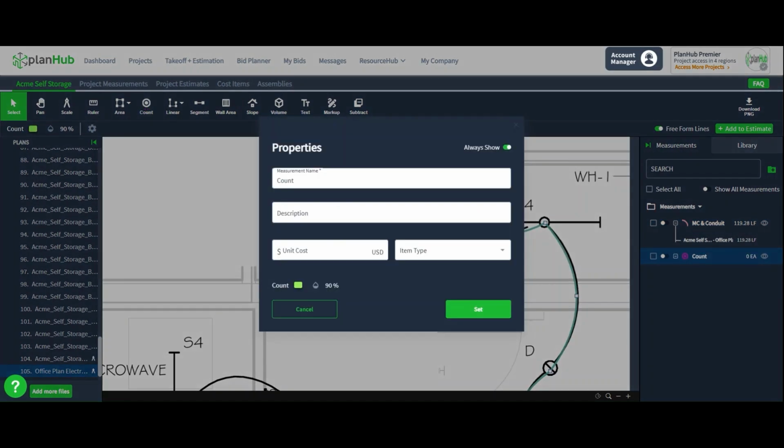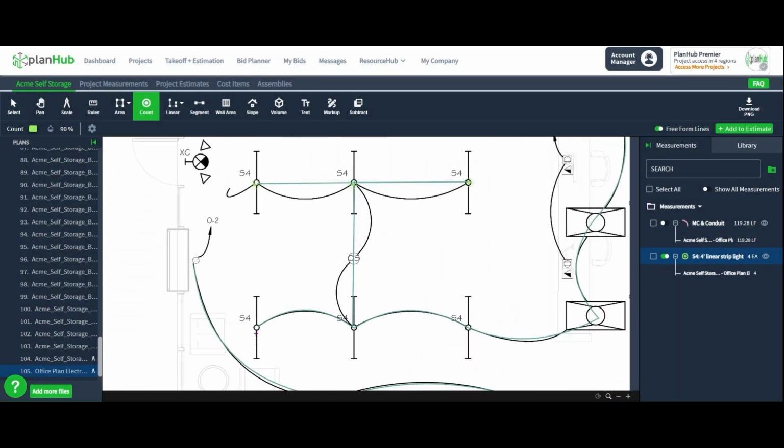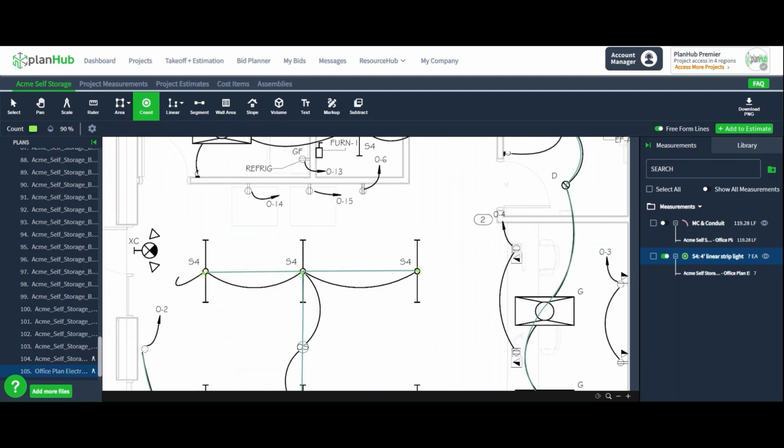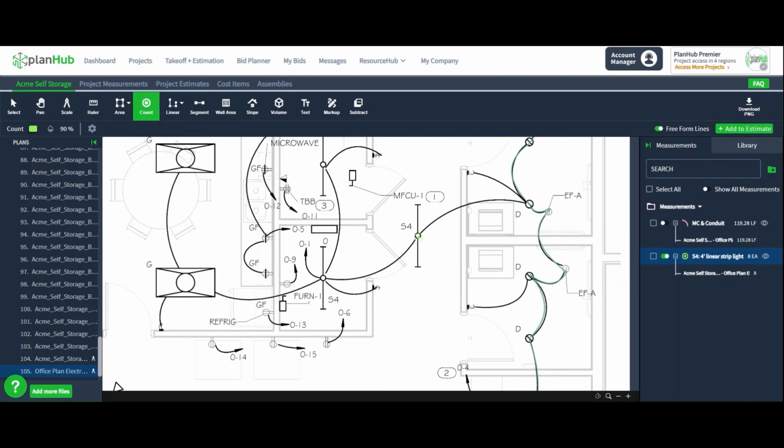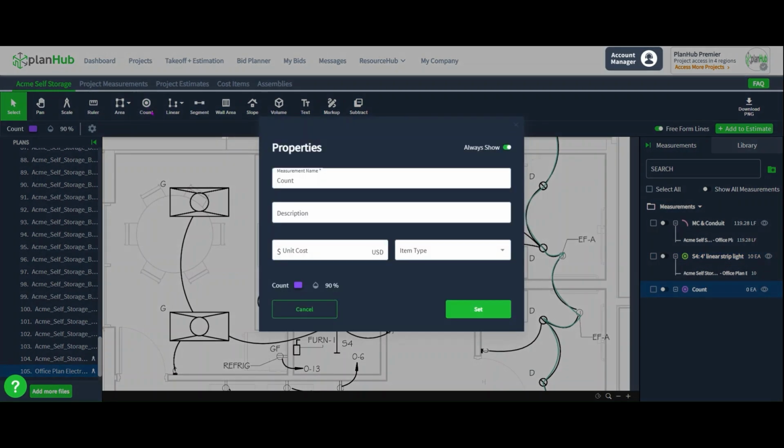Now I can begin counting all the items I plan to install. Once I have named my measurements and set my properties, I begin left-clicking where each like item occurs on the plans. Once I have counted all like items, I will start a new count for the next set of like items. We will continue counting and measuring until we have accounted for all the products we intend to install.